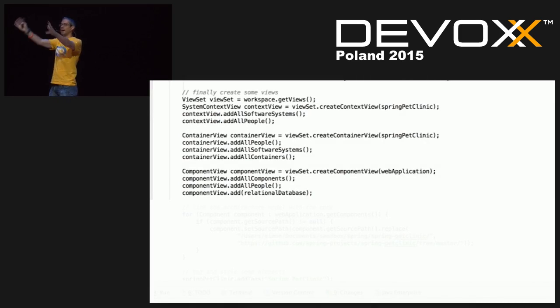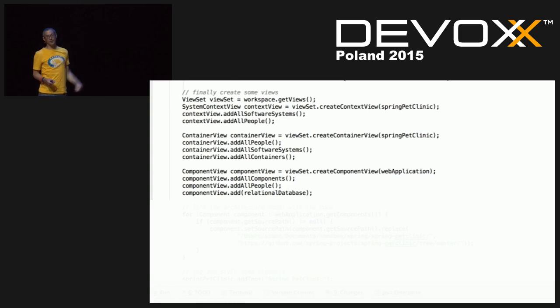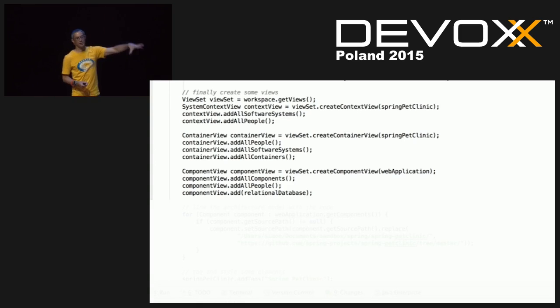So that's my model. I have a model of my software system now in memory. I need to visualize it, so I'm going to create some views. And these views correspond to the C4 diagrams I showed you before. The context, the container, the component diagrams. And it's really, really simple. We create a context view, which is all people and all software systems. Likewise with the container picture. And we're going to create a component diagram for the web app.